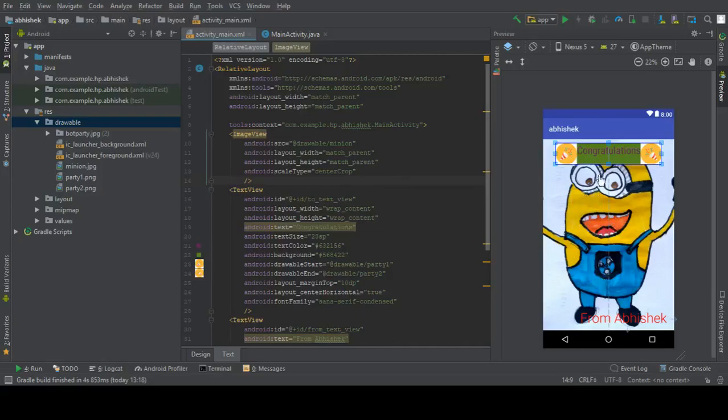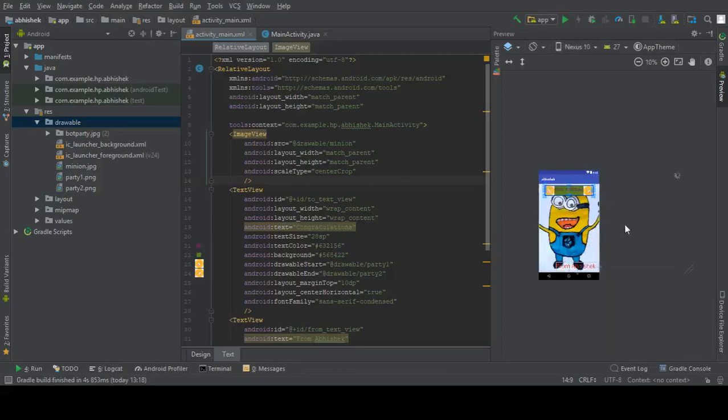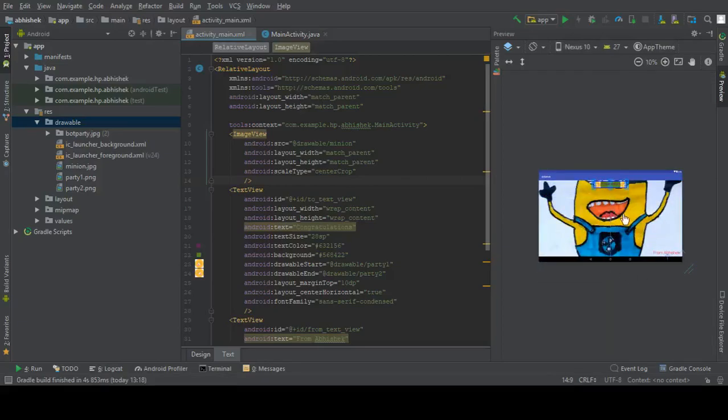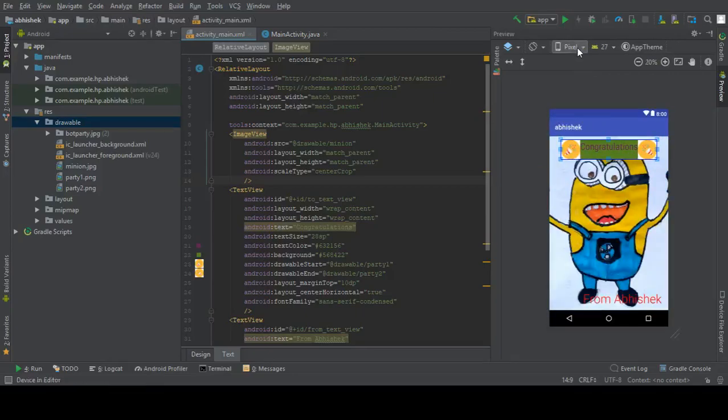This is running fine in Nexus 5, but if we take any tab like this one, then also it should run fine. It should take the whole space available. I'm going to switch back to Nexus 5. Okay, I'll take a pixel.